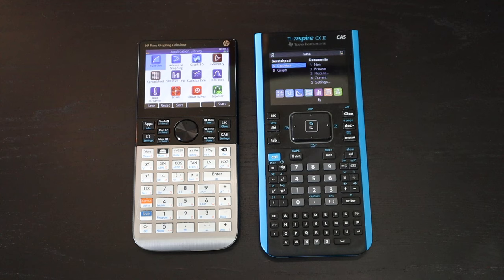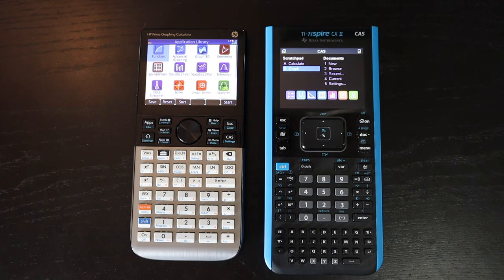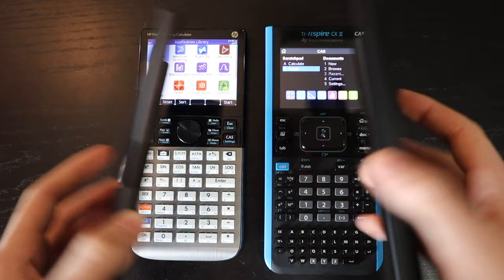I'm going to start by comparing the physical or more hardware aspects of these two calculators, and then I'm going to transition into talking about the differences in features. Both of them are made entirely of plastic, and they both have these slide-on cases which fit over the front or the backs of the calculator.